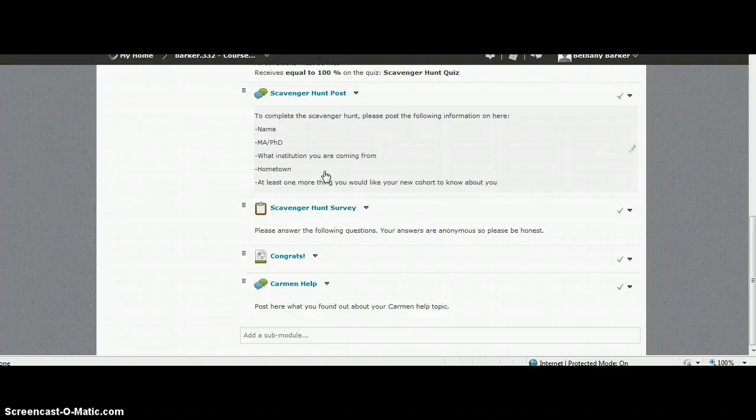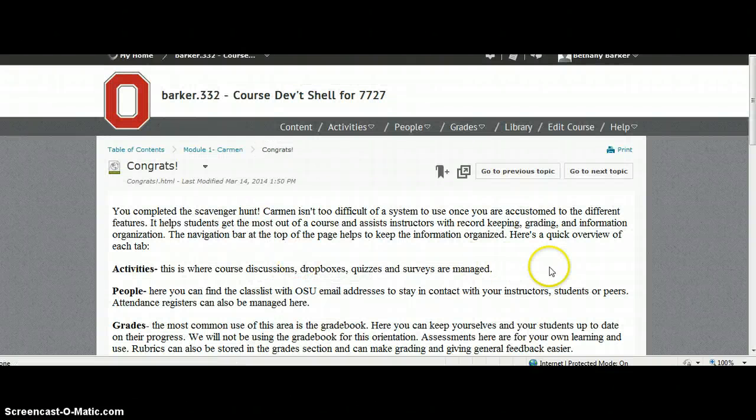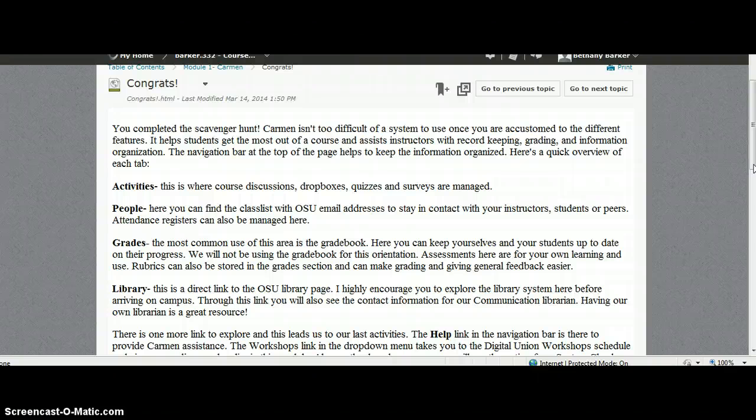We just want them to become acquainted with the system and kind of play around for a little while. So our next thing that we have here, that will finally open up after they've completed the scavenger hunt, is a congrats page. So it's their next kind of learning guide. I've chopped it up so that it's not too much information all at once, and it gives them the information I want them to have in the order that I want them to have it.